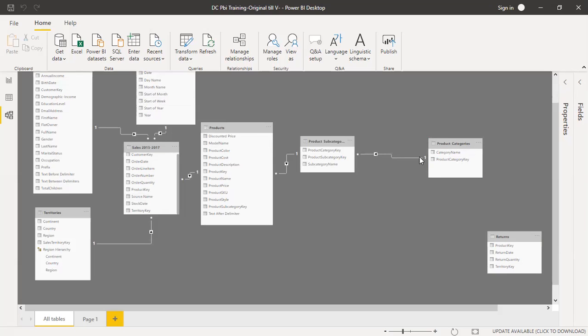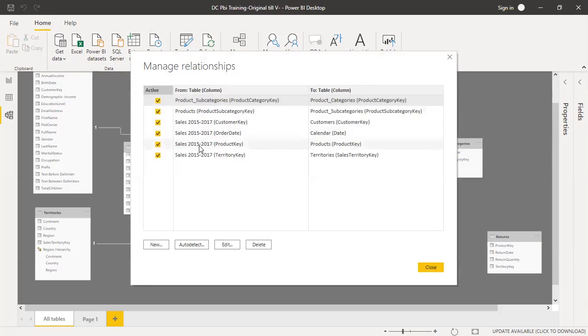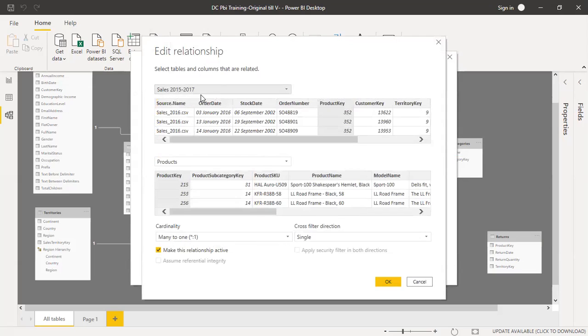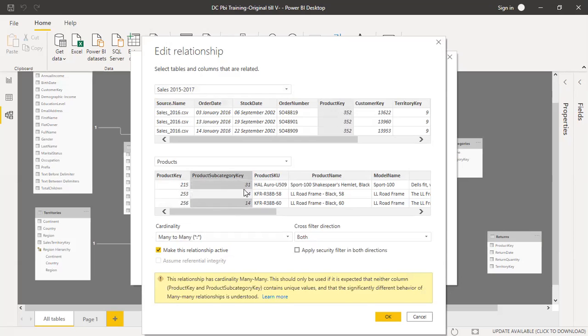And now let's say I want to see all the relationships. I can just come to home, manage relationships. I can see all the relationships which we have created. I can select anything and click on edit. After that, I can change the kind of relationship we have. So in this, we have a relationship on the basis of product key and product key. I can change to this. But of course, this is just for demo purposes. This is not the right key to connect. That's why we are getting an error.